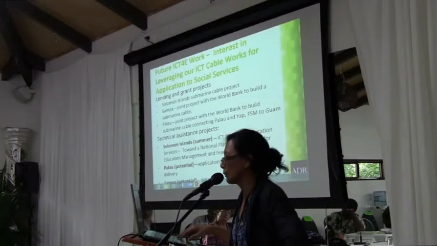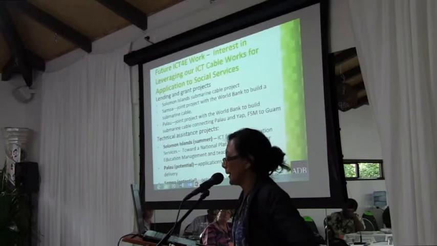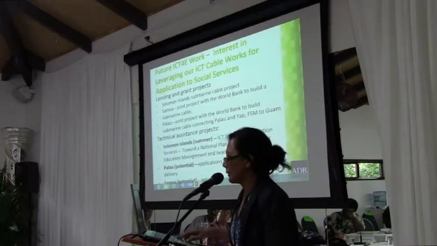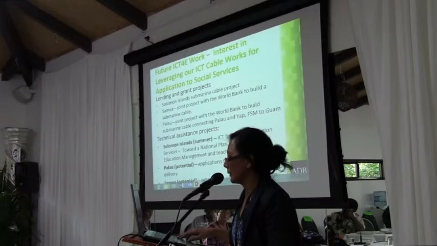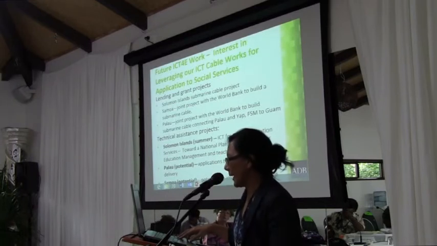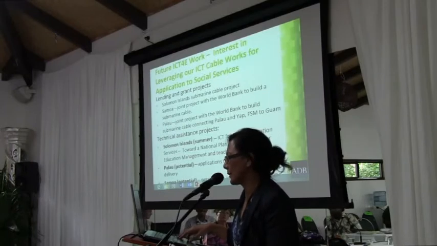In Solomon Islands, we'll be looking at ICT for better education. We'll be helping the ministry there toward a national plan development, and we'll be piloting some activities for education management and teaching and learning. These will be in 3 districts throughout Solomon Islands. We also will have upcoming cable projects which are currently under development in Samoa and Palau. And in both of those countries, we'll be looking at potential support with application toward the social services sector.